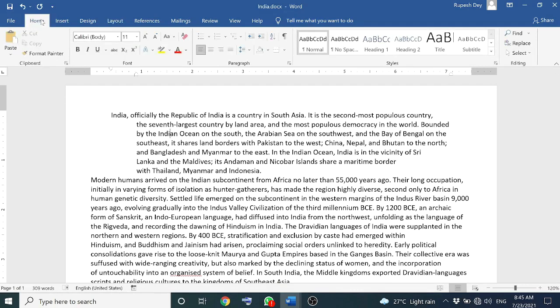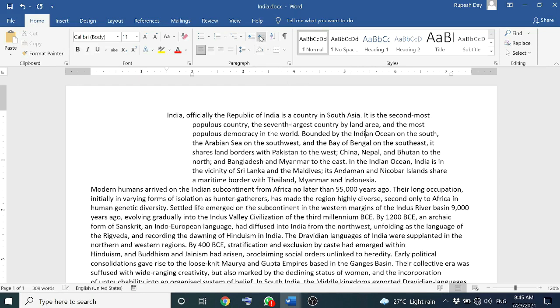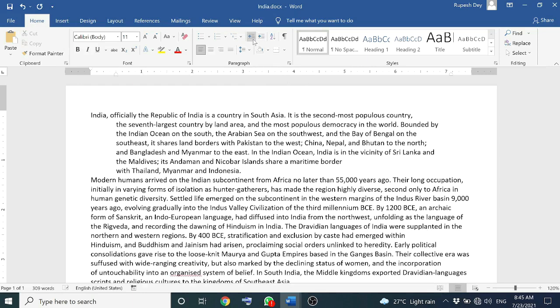Another way also you can change this indentation. Go to the Home tab, and here in the paragraph group you will find these two buttons. One to decrease the indent, another to increase the indent. See, I am using this increase indent. Understood? Decrease indent. This is for left.